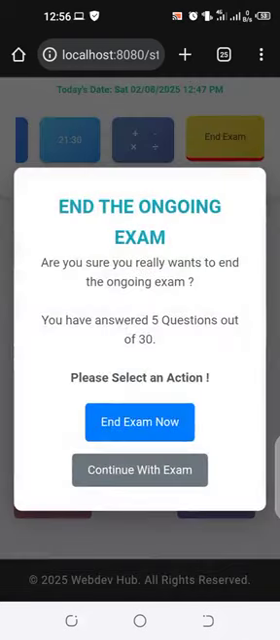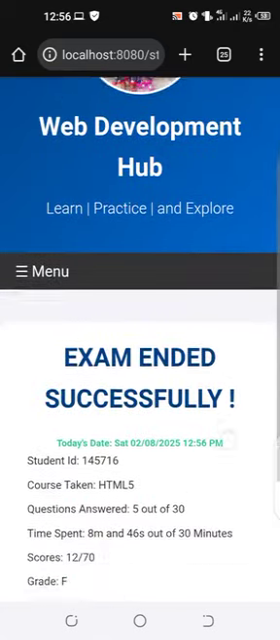Once you click on it, it will give you a warning. Look at it. Are you sure you really want to end the ongoing exam? You have answered 5 questions out of 30. Then you can click on end. If you click on end, it will end the exam for you and show you your marks. Let me click on end and see. Click on end. You can see now, exam ended successfully.